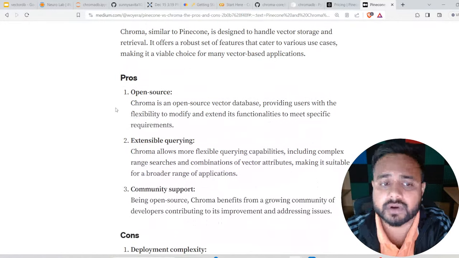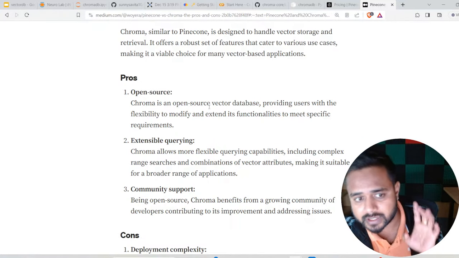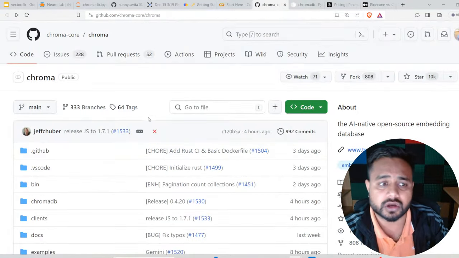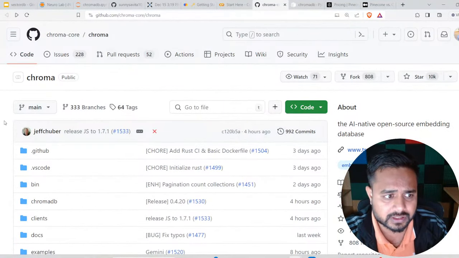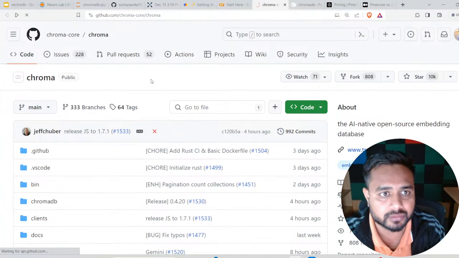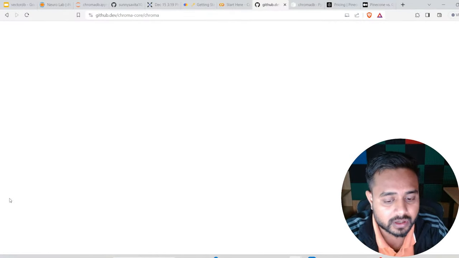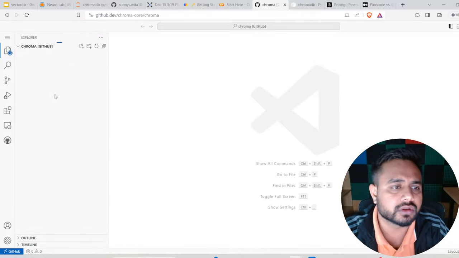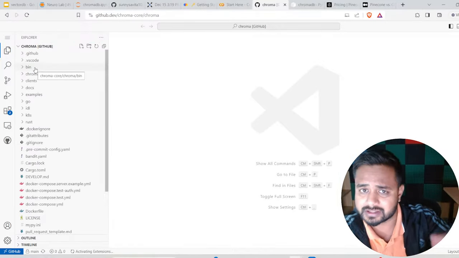Now here you will find different pros and cons. The first pro is that it is open source, right? So ChromaDB is an open source vector database. Here I have shown you the code of this ChromaDB, right? You can check this particular code. Now here you can press the dot, so this entire code will be available inside VS Code. Now you can go through this code and check what all files and folders they have created and what all they have written inside this project. So you can consider this is a project only.